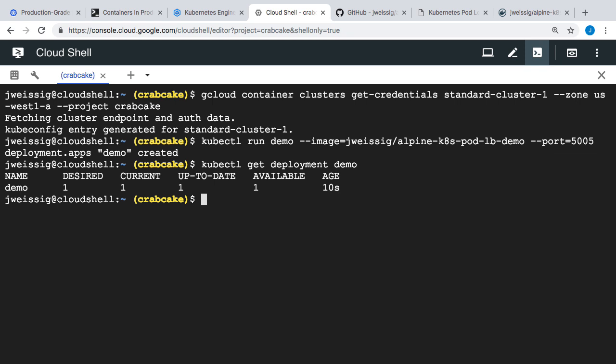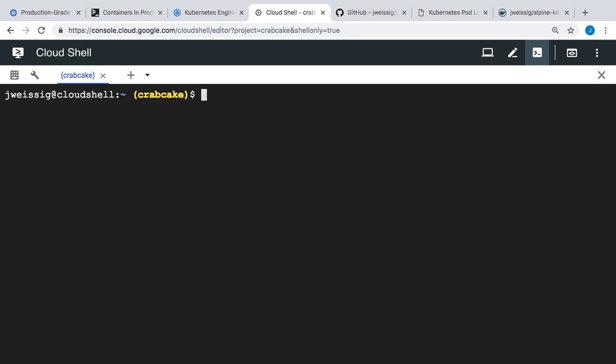I don't think I showed you the worker nodes yet. You can also get a list of them by running kubectl get nodes. And then you can see our 5 worker nodes here.